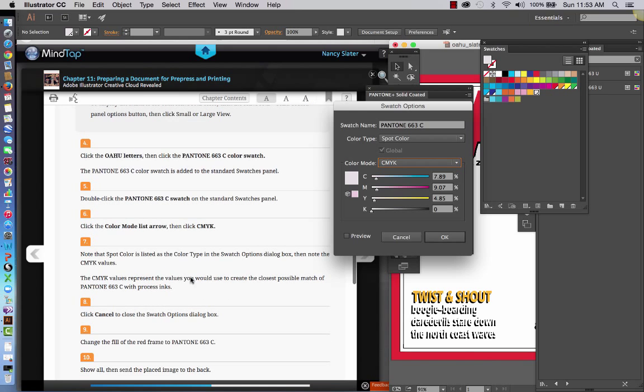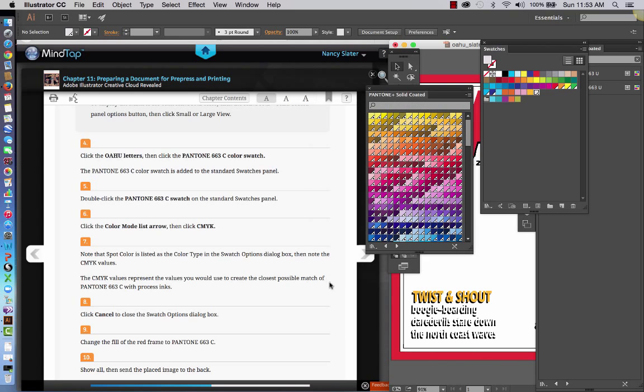See, these CMYK values represent the values you would use to create the closest possible match of Pantone 663. But see, again, the reason why you normally would use a Pantone or a premix color like this is because it's something that you can't quite mix. So again, these won't be identical, but they'll be close.